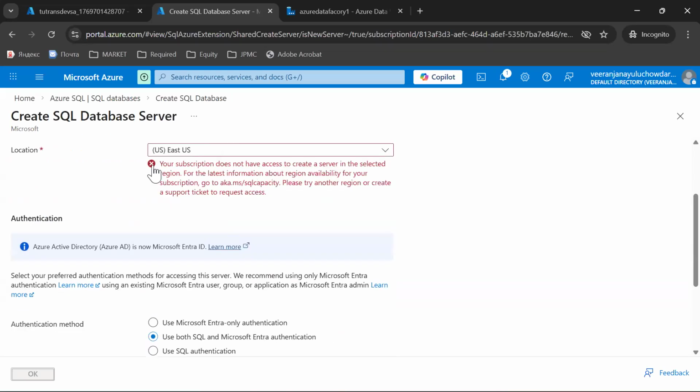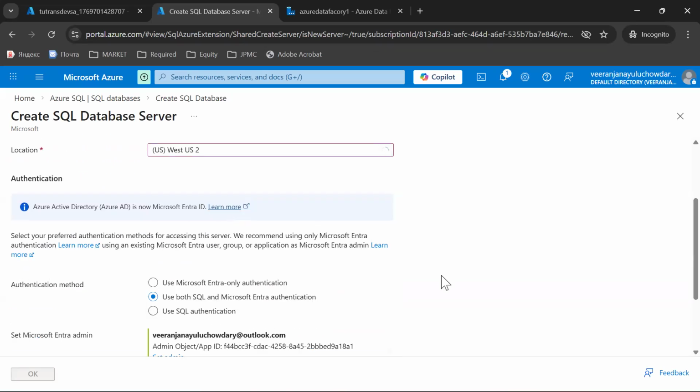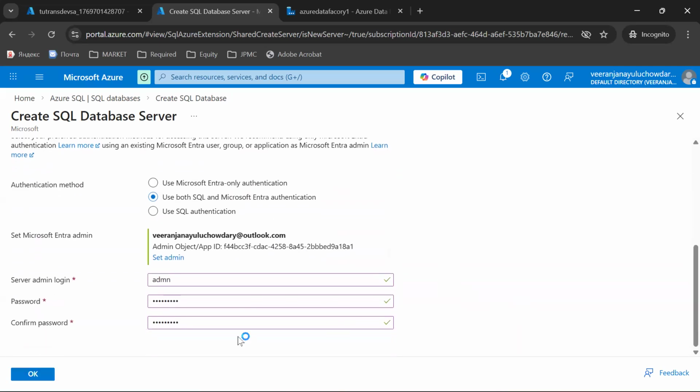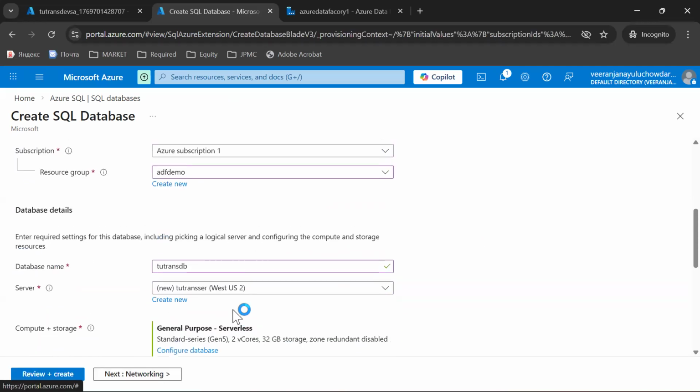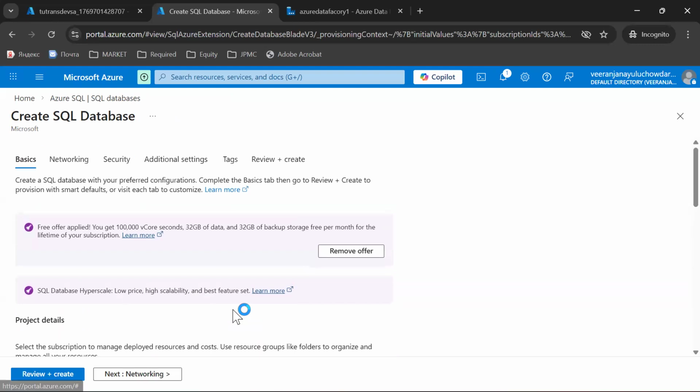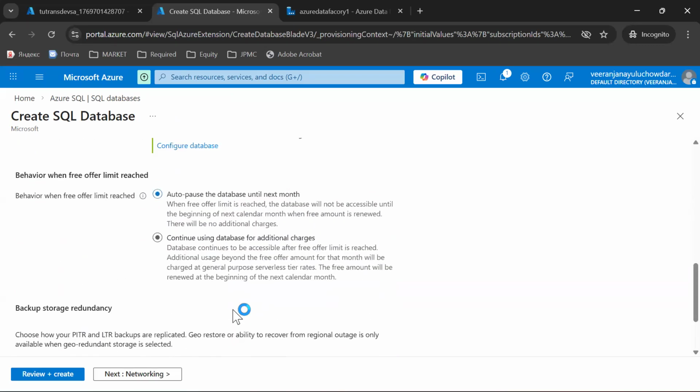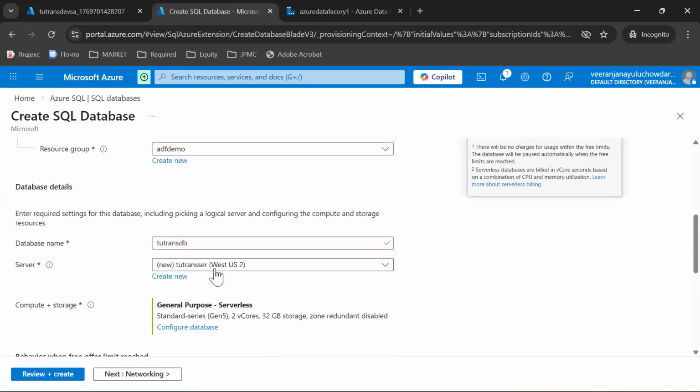So here, this subscription does not have space access to create our server, so just change this to something else. Okay, so now we have created this server, TR trans SER. That's what we have created.